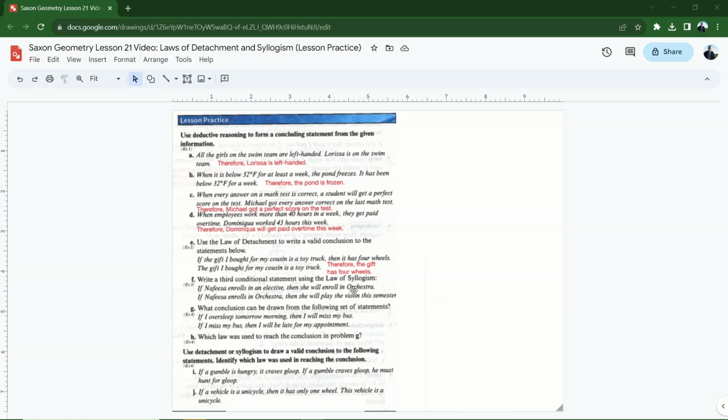All right, so how do I change this into a third conditional? Well, if Nafisa enrolls in an elective, I can cut out this middleman statement, because it says then she will enroll in orchestra, and then if she enrolls in orchestra, this conclusion is a hypothesis of the next statement. So I'm just going to state the first statement as my hypothesis, and then the final conclusion as my conclusion. Here's what this looks like. If Nafisa enrolls in an elective, then she will play the violin this semester.